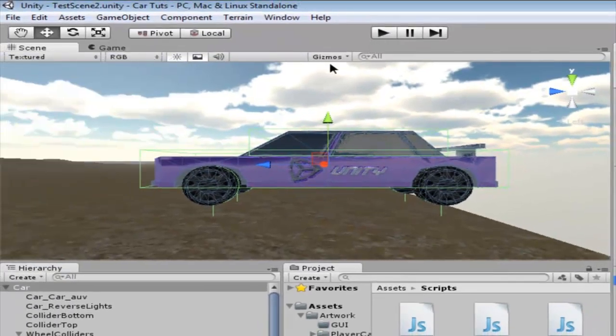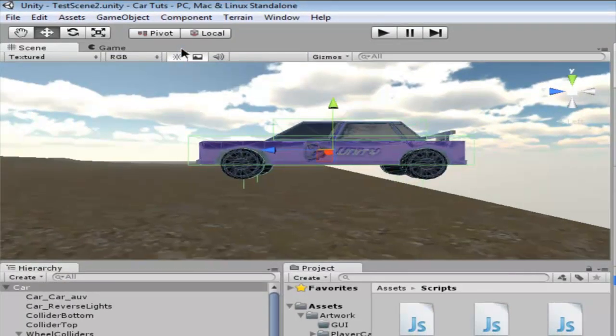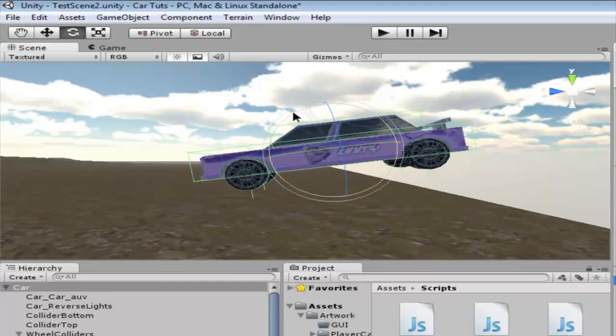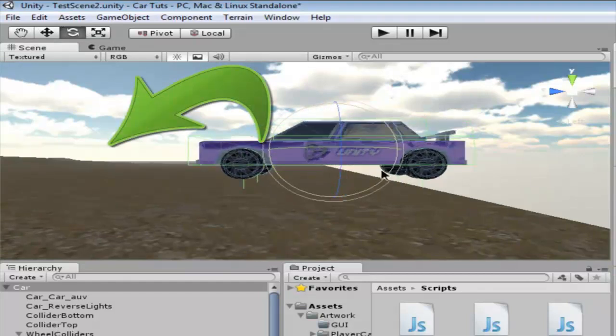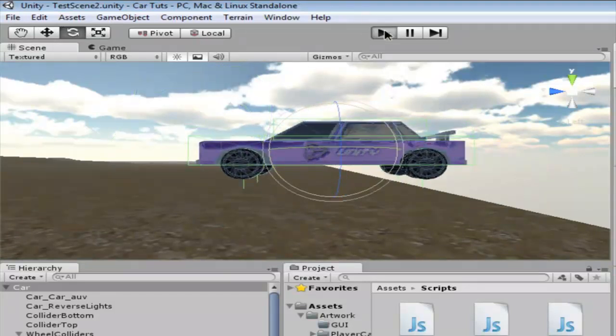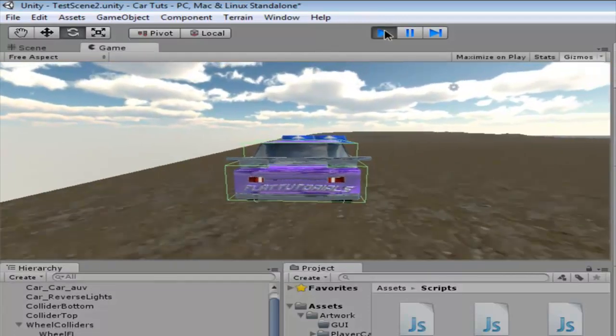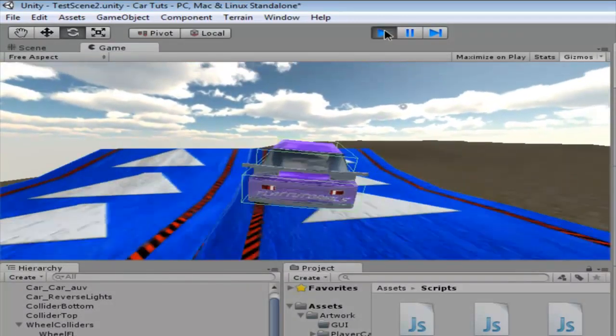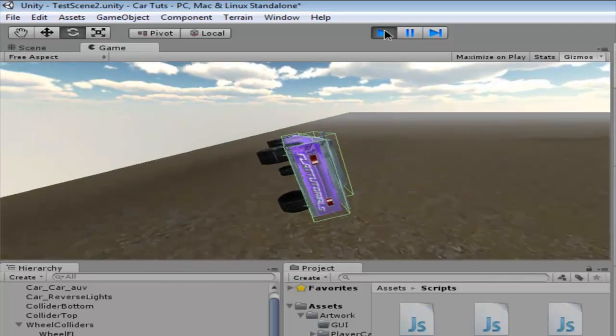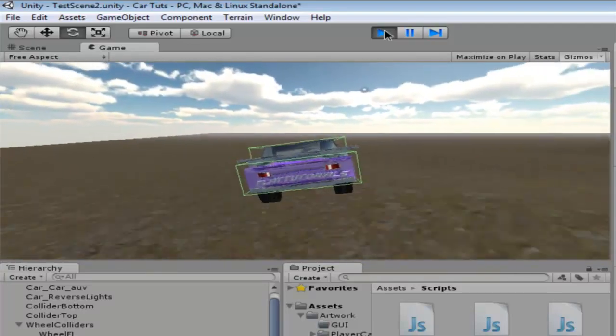Let me show you. When you jump the car, the front goes down first, then the back, and that is kind of cool. As you can see, I'm jumping, my front is going down, and that's a kind of cool effect.